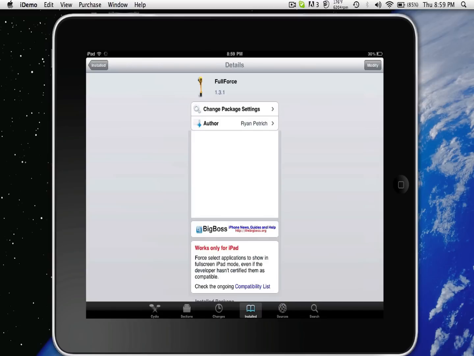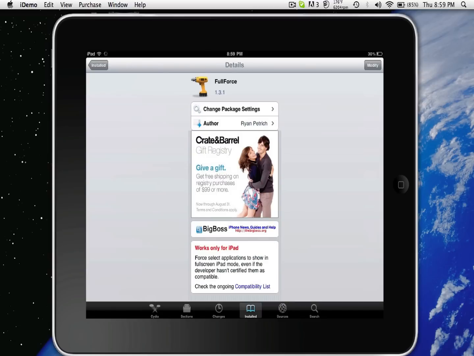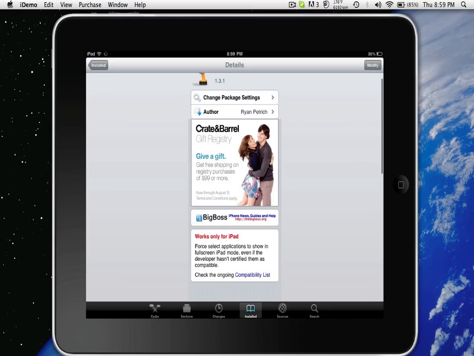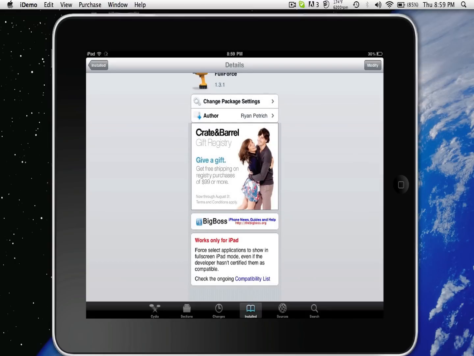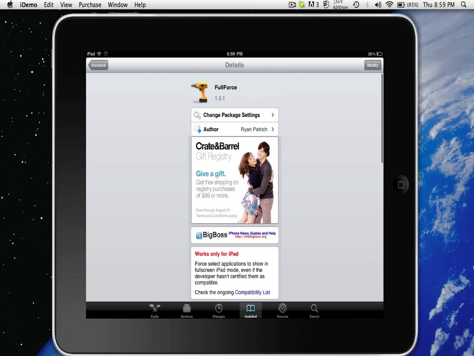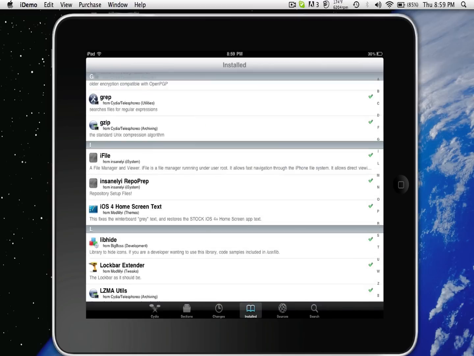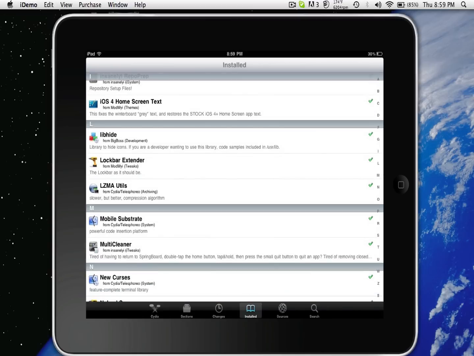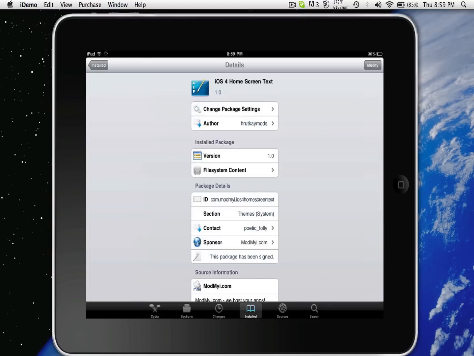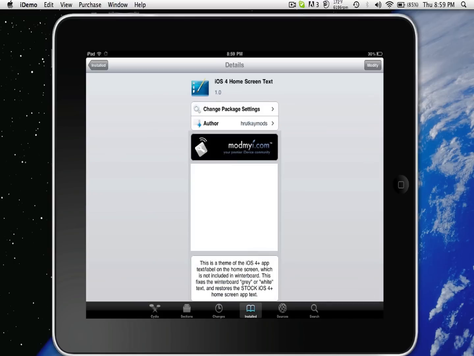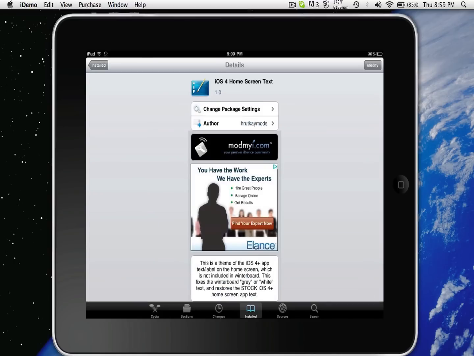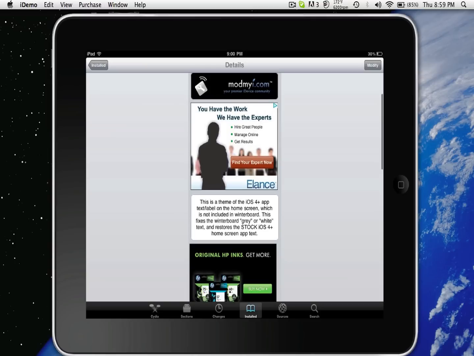You can see FullForce, which if you remember was the one that blew up the screen size for iPad, is made by Ryan Petrich. I don't know how to say that, I'm sorry. But it is a free tweak via the BigBoss repo. Make sure to go check that out. The iFile app. iOS 4 Home Screen Text is via the ModMyi repository. Now, that's just a simple one that, remember, fixed the gray font and made it the white stock font again.